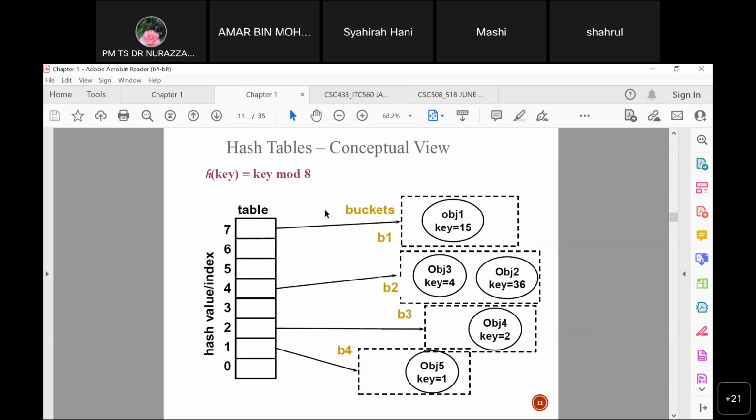Okay, ini contoh conceptual view of the hash table. Katalah hash table tadi, okay, from 0 to 7. Okay, so menggunakan modulo punya function tadi. So katalah nilai objek dia ialah key dia ialah 15. So 15 mod berapa? 15 mod 8 ialah 7. So dia akan disimpan dekat sinilah. Bucket yang ini. Contoh key 4. So 4 mod 8 ialah 4 lah. So dia akan disimpan di sini.